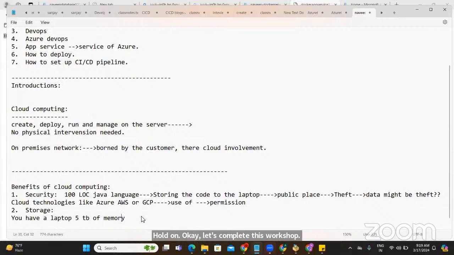Let's say you're using a laptop with 5 TB of memory, and you got a new project where you need 10 TB of data, and there is a lack of storage. So what is your approach, guys?